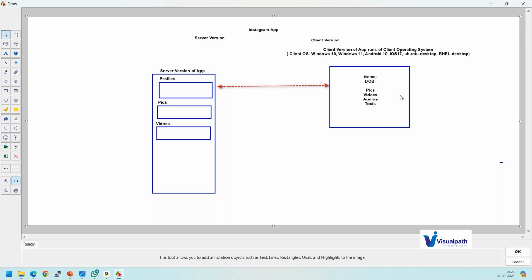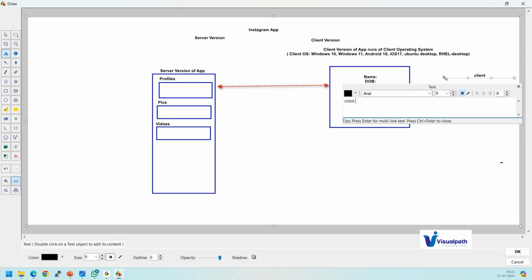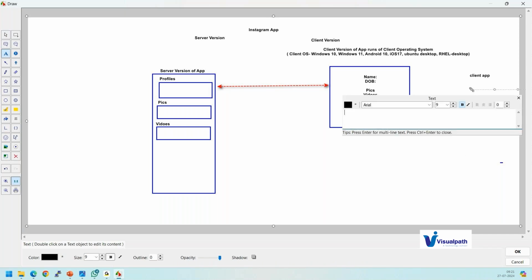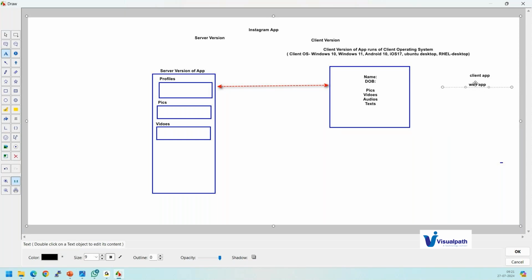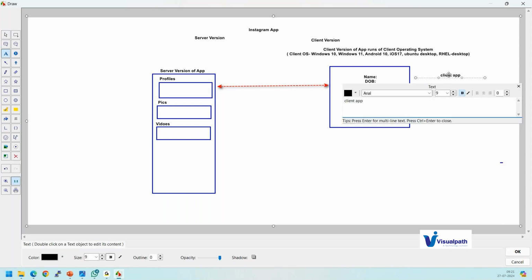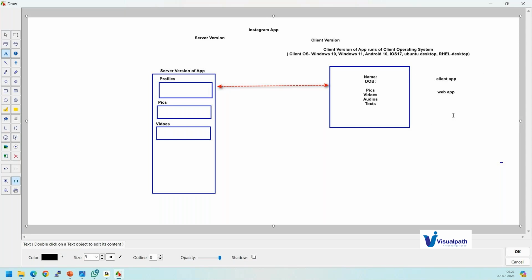One is that you are going to have a client app, and another is a web app. So what is a client app and what is a web app? A client app is something which you simply go ahead and download. For example, again taking mobile, you go to the Play Store or App Store and download the Instagram app. There is a dedicated app for Instagram and you can use it.